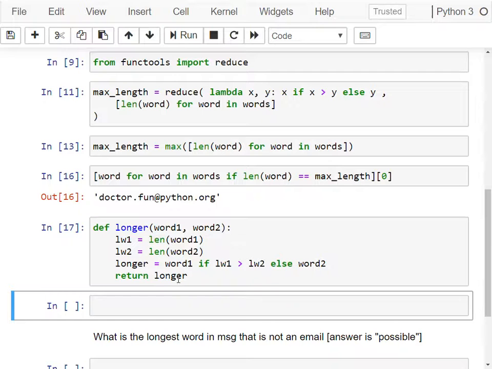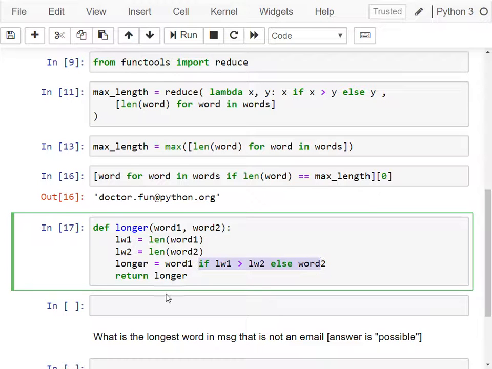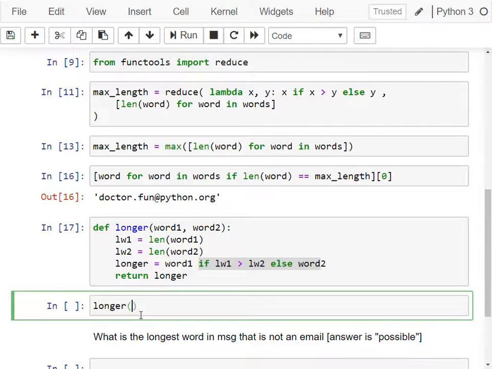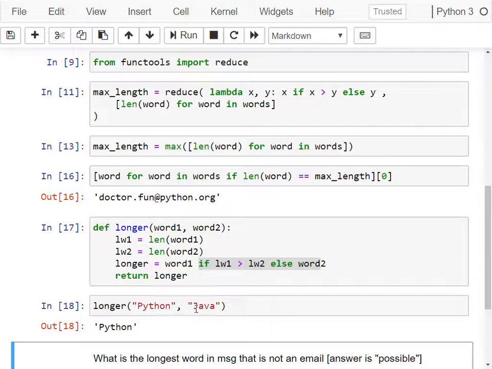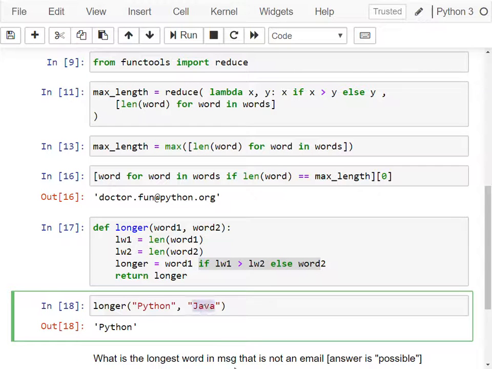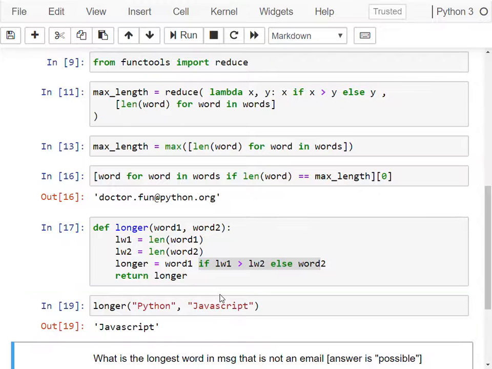So it will examine the length of the word when it determines which one is longer, but it's going to return the word itself rather than its length. So if I do longer Python and Java here, I'm going to get Python, but if I do longer Python or JavaScript, I'm going to get JavaScript. Okay, so far so good.